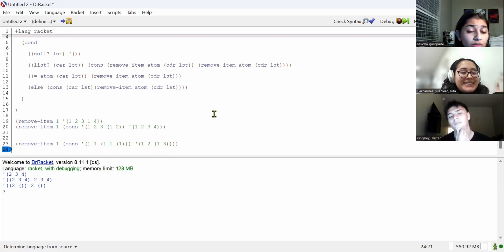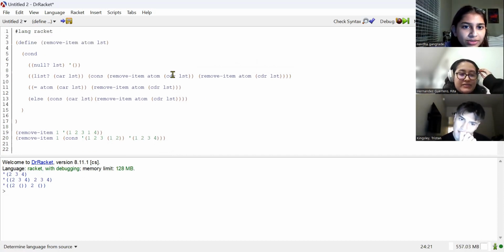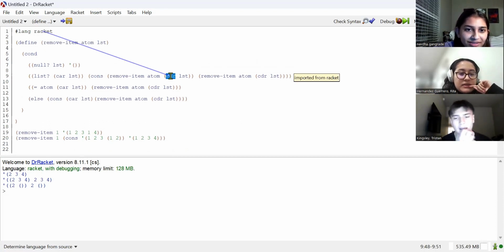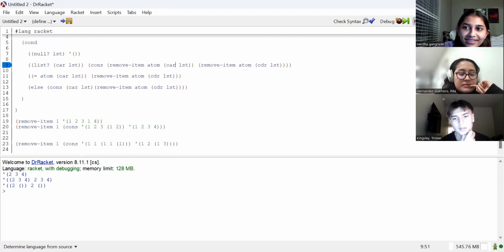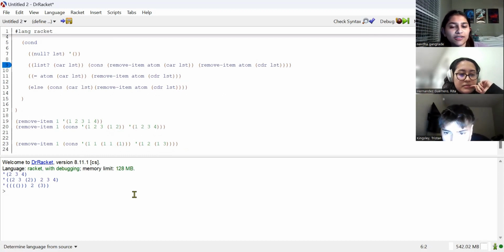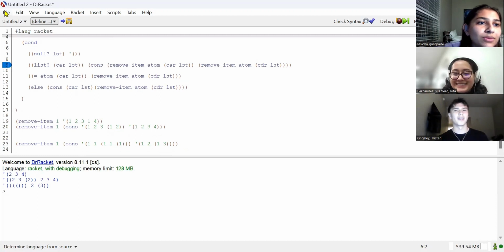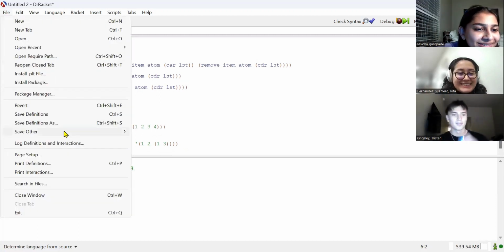Could we try remove item, just to check? Do you think we could put what was it before? Was it car? Okay, wait, that's good, right? Yeah, that's good. That's it. Good, you got it. Cool. Okay, nice. Wait, let me save this.